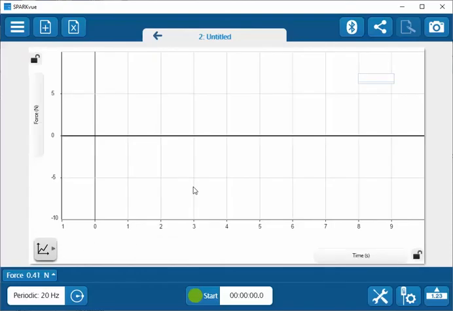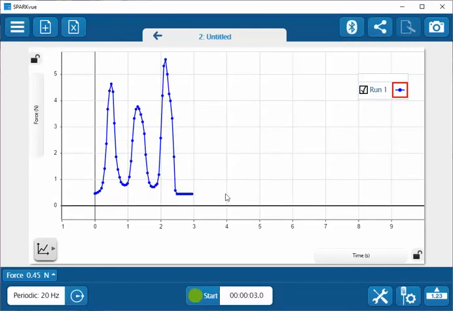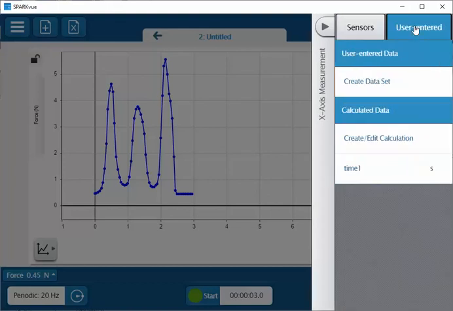So what I will do here is I'm going to collect a run of data so you can see that this is how it's normally displayed versus time as it's recorded. Now I'm going to click on my horizontal axis, and instead of selecting the standard time here, I'm going to go to my user entered data where my calculations reside, and I'm going to select time 1.